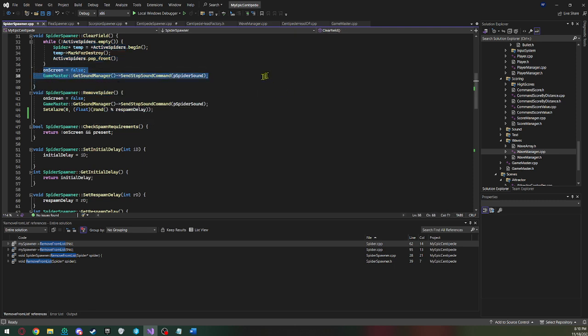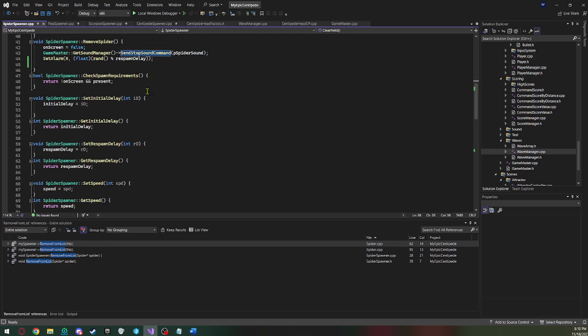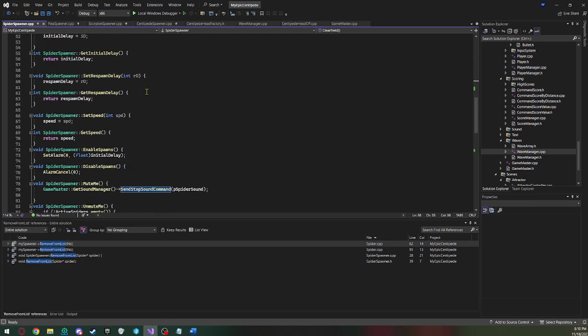Once we are done with that, the sound manager will stop playing the loop sound because there's nothing on the screen, and then we reset the wave.